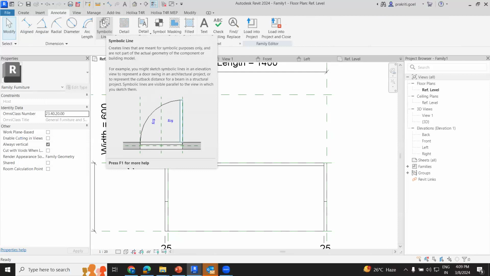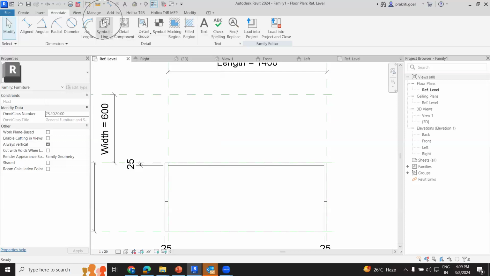It will be visible. Just like if you see the image over here. If you are developing a door family, this opening symbol you have to develop through symbolic lines, and then it will be shown in your floor plans, in your working drawings, right?